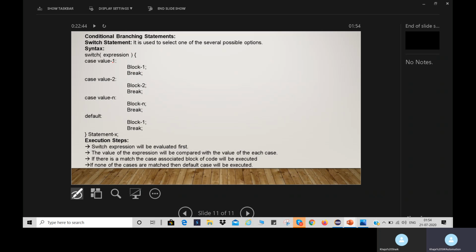If none of the cases is matching with the expression, then the default case will be there. The default block will be executed. So like this, the switch statement will work. There will be an expression in the switch statement. This expression value will be compared with the different case values. With whatever case value the expression is matching, that case related block of statements will be executed. If none of the case values are matching with the expression, then the default block will be executed.